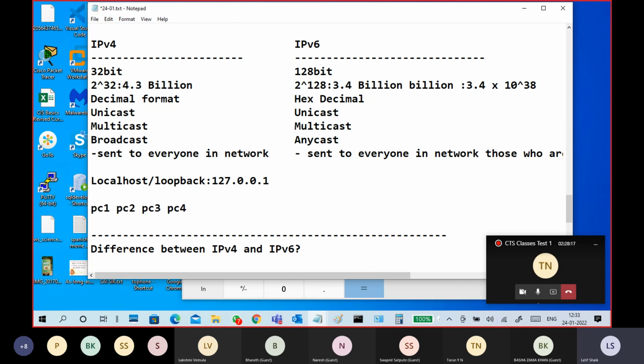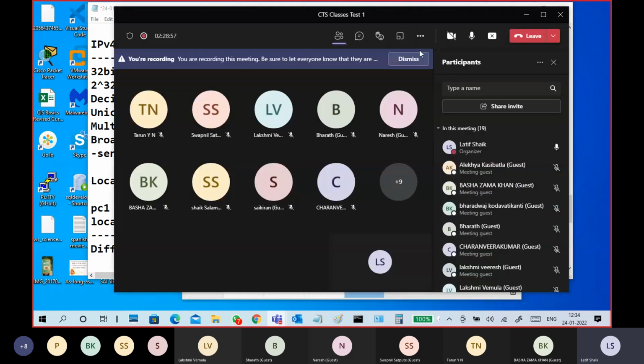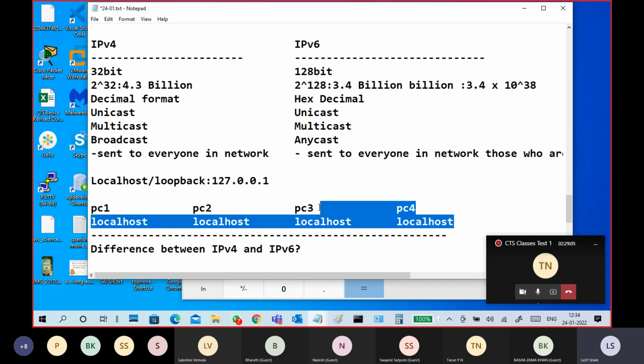But all PCs have one common name. You know what the common name is? It is localhost. This PC by itself, localhost. Its meaning is, when I say my name is Latif, but myself is myself only, right? So when I say myself, it means myself only, no other differences. Like that, every PC for itself is a localhost only.